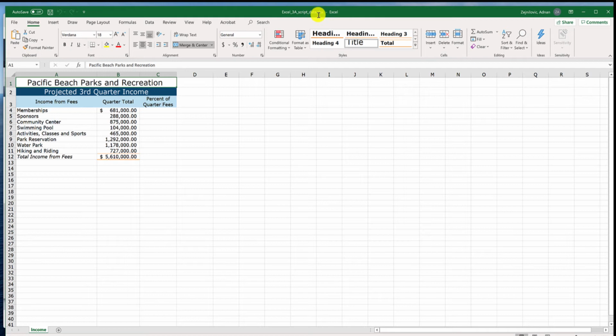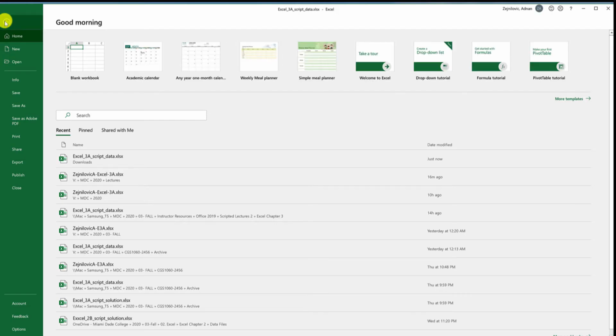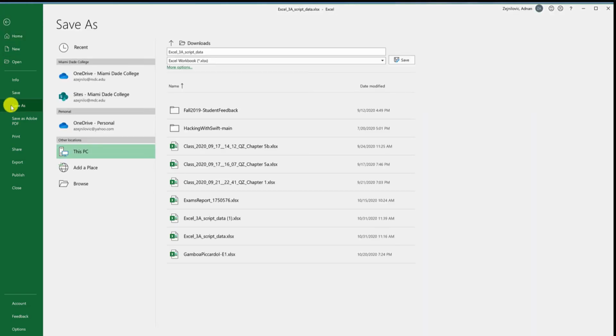You may have the security warning. If you see it, go ahead and enable it. And we need to rename this file as something else. Let me go back here, click on File, click on Save As, and then I'm going to pick a location.